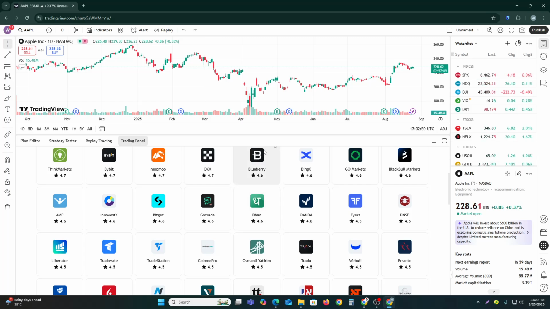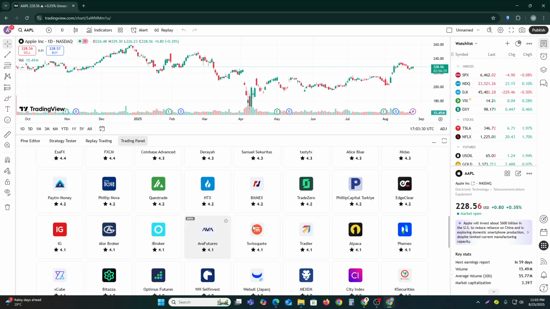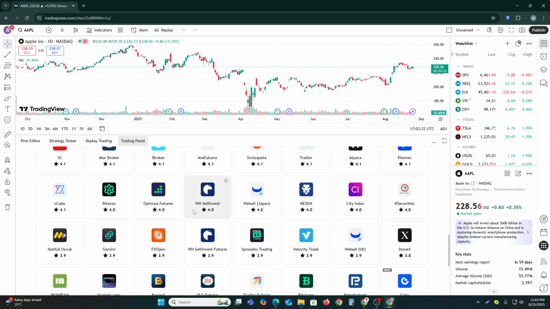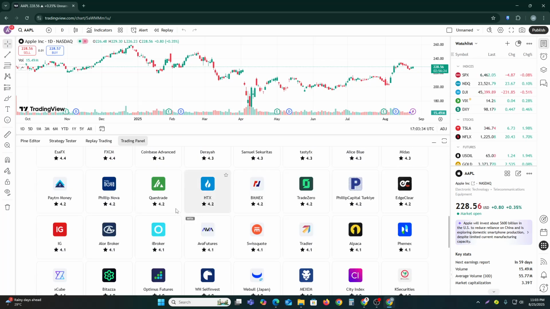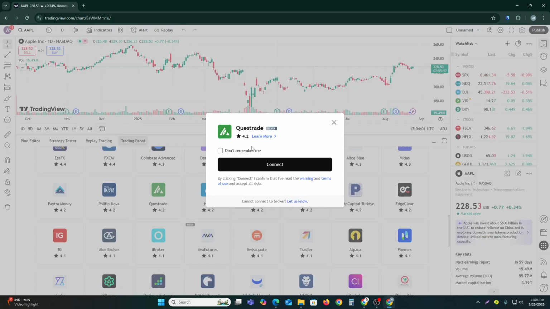So check your broker connections. Open TradingView and go to the trading panel at the bottom. Here you can see the trading panel at the bottom. Ensure your broker is connected properly. If not, click connect. Here you can see the list of brokers. So now you can choose any one, click connect, and log into your broker account.